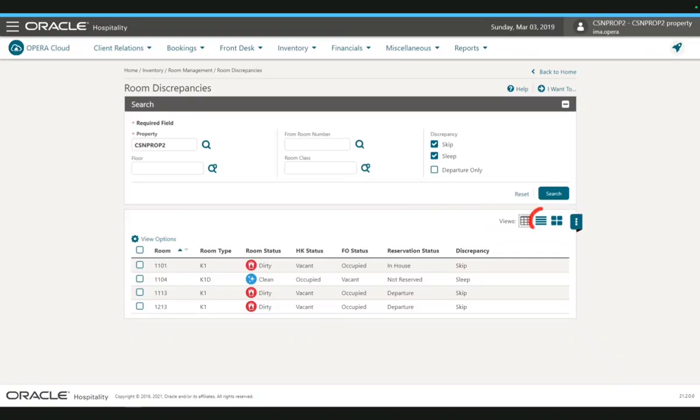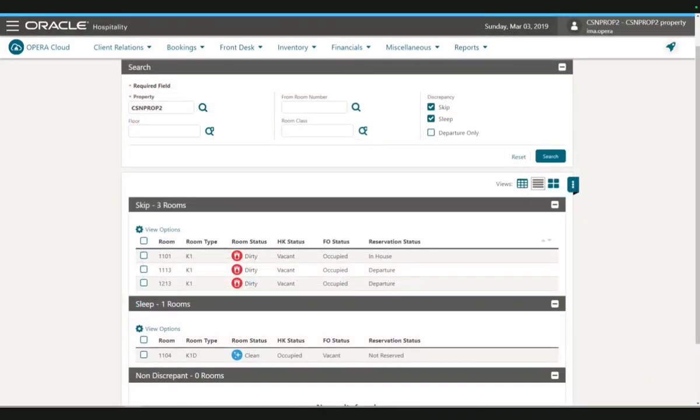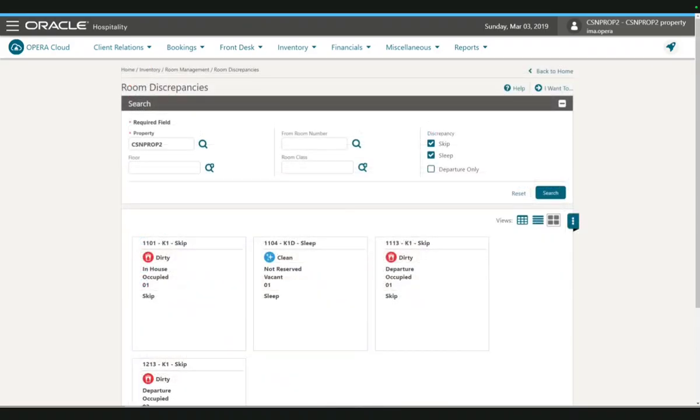Let's click the List View icon. List View divides the rooms into lists by the type of discrepancy. Click the Card View icon. Card View displays each room on a separate tile with all of the room information. Click the Table View icon.